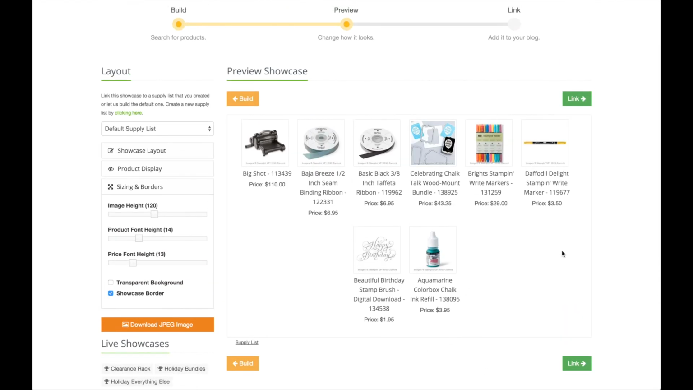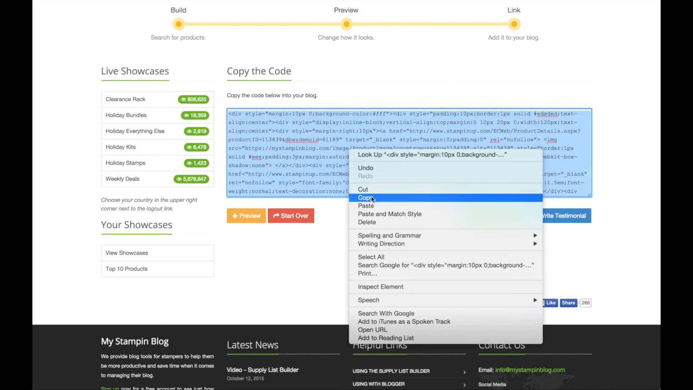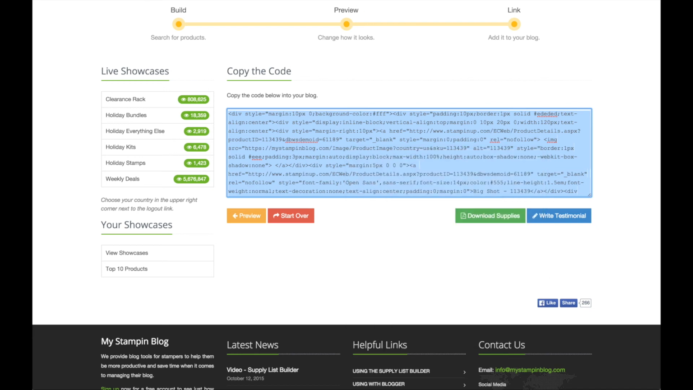Now, once you're happy with the way your showcase looks, you can click on the link button. That will bring you to the last step, which provides the code that you want to place on your blog. Simply click anywhere inside this text area, and it should automatically highlight all of the code. You can then copy it and go over to your blog.